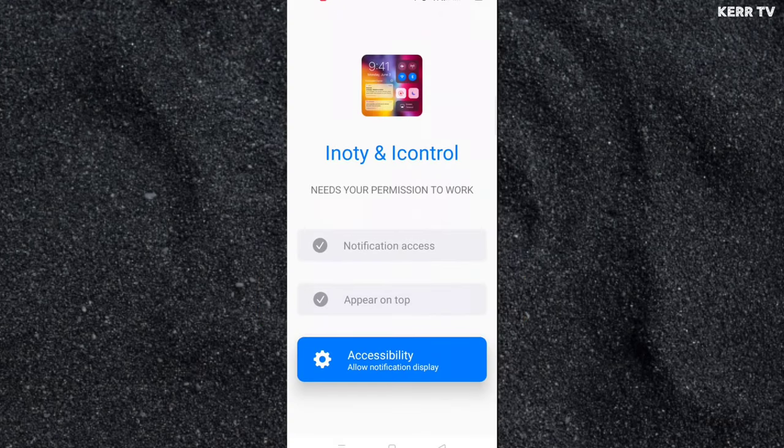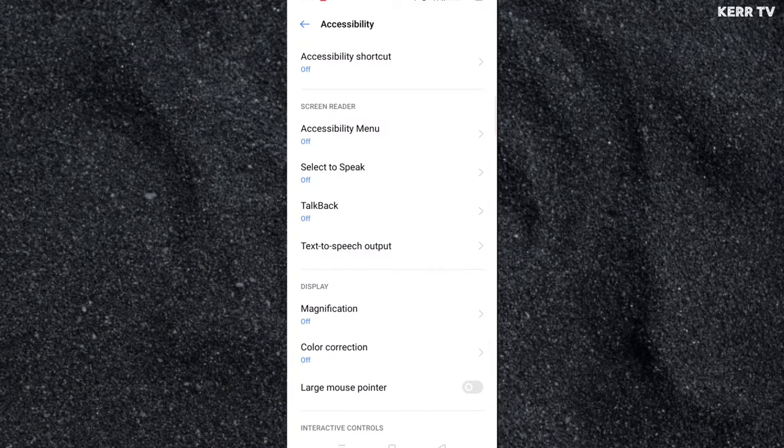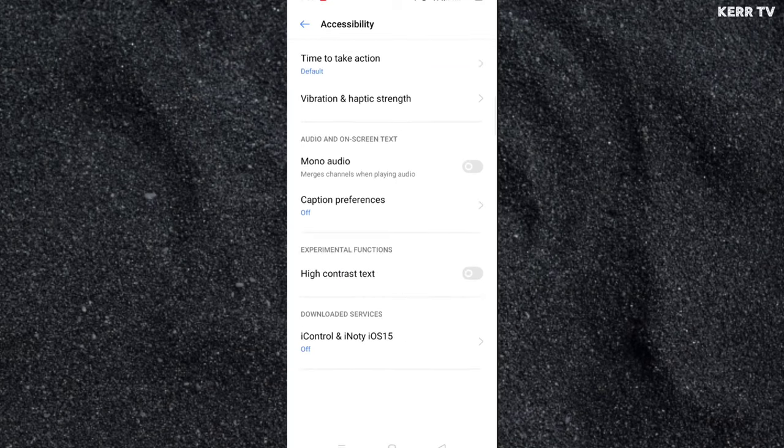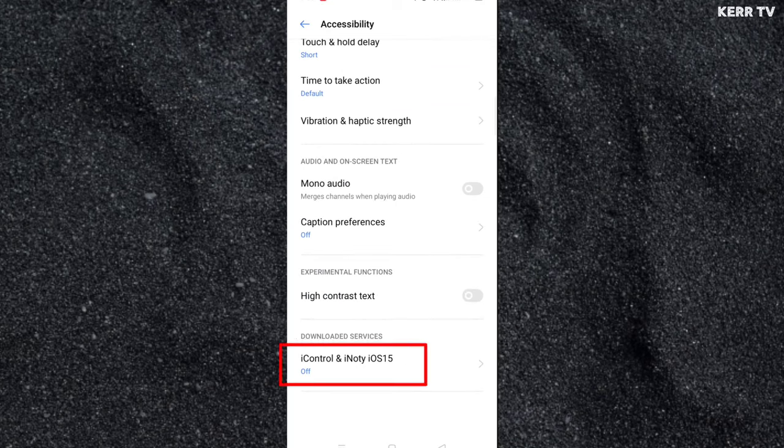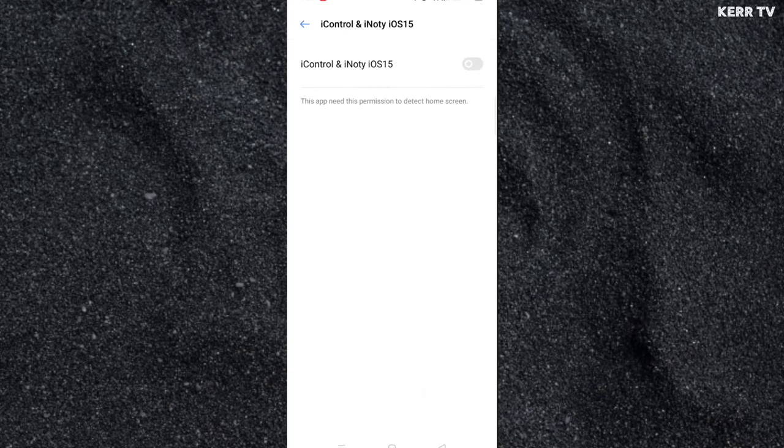Now the third one is accessibility. Click on it. Find the iControl iOS 15 app again. Here it is. Click on it. And enable.